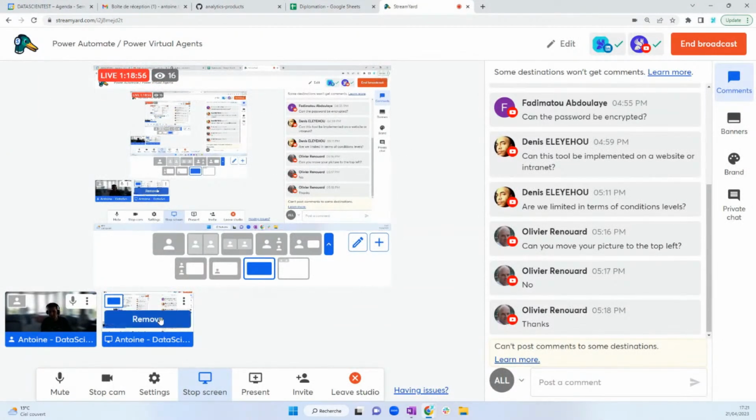If you are interested in Power Automate and Power Virtual Agents, remember that you can go to the data scientist website. You will find that we have one day of training on the Power Platform. So these two tools, but also, as I said at the beginning, Power Apps, Power BI, and Dataverse. If you're interested in it, I encourage you to go to the data scientist website.